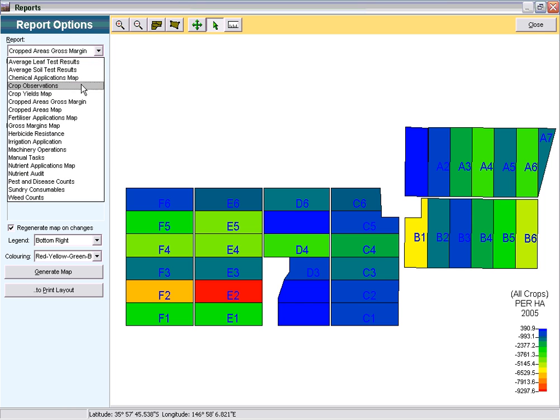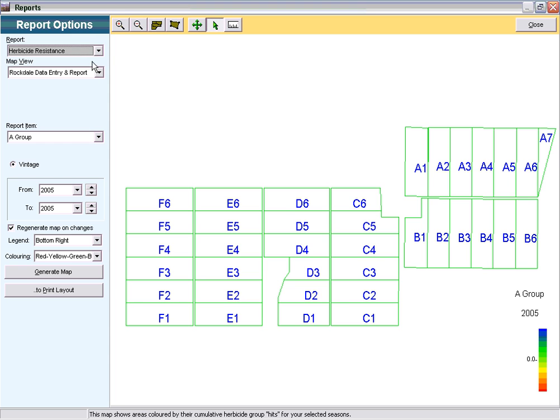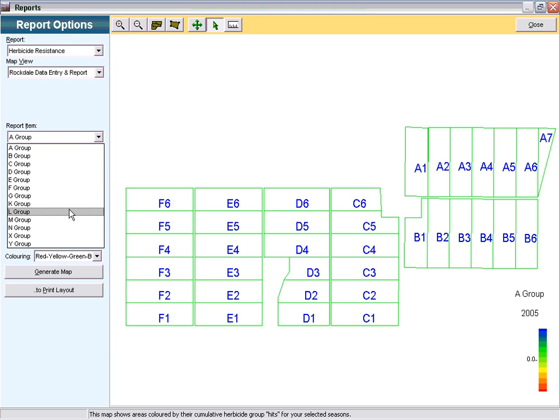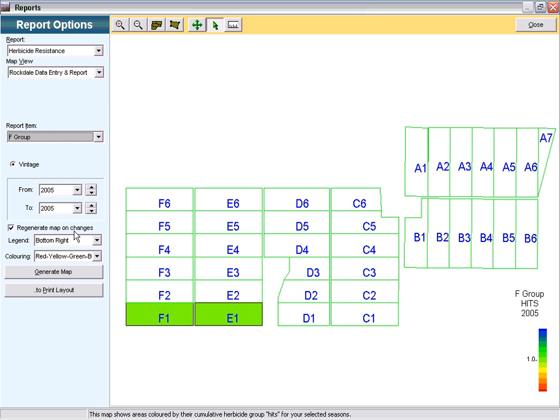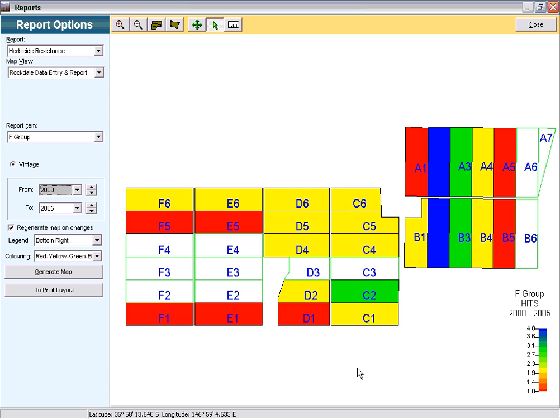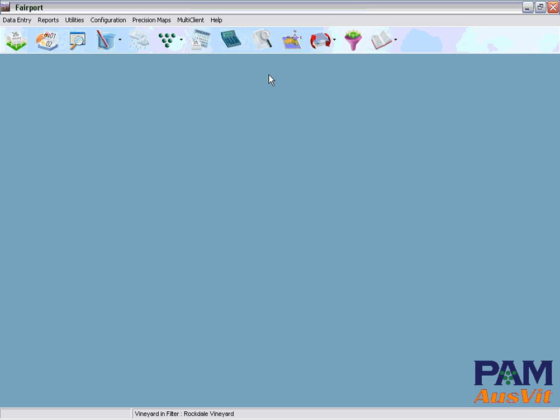With things like herbicide resistance, for example, you could have a look at a particular herbicide group and see how many hits you've had over a certain number of years on that herbicide group. So these blue ones have had 4 hits, the red ones have had 1 hit. Again, all of these reports can be printed or emailed.